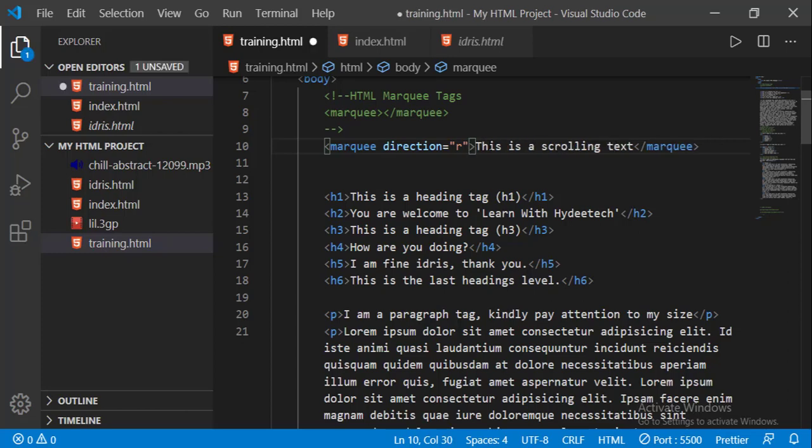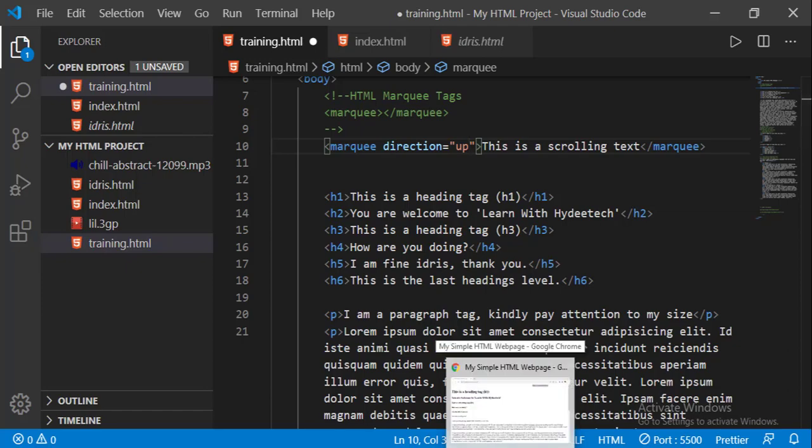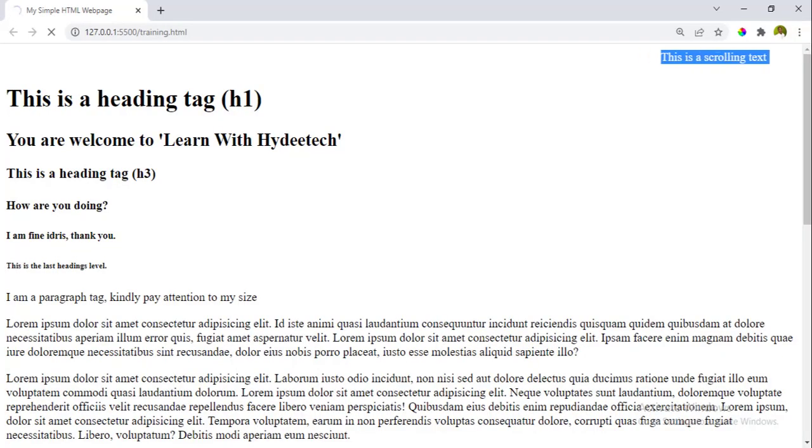So let's add up. Let's make it go up instead of left or right. We can also do this, and let's see the behavior quickly. The page is loading.